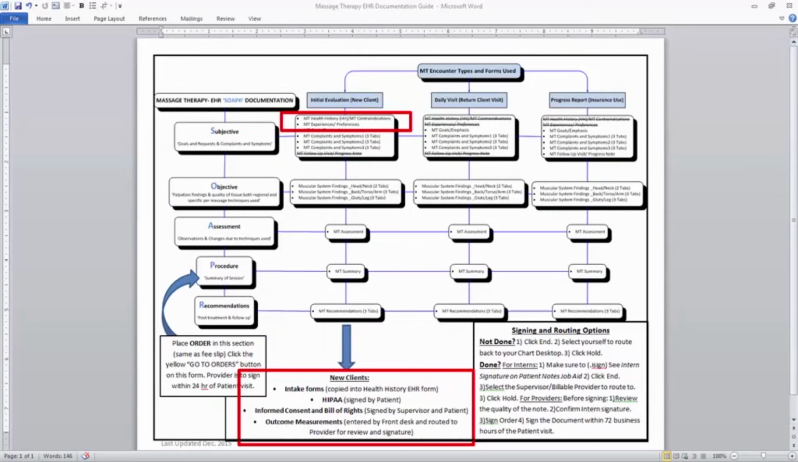So therefore, it is highly recommended to review the daily visit video that we previously recorded. And this video will only contain the two forms different in initial evaluation and highlight the different paper forms that will be developed once the client checks in.